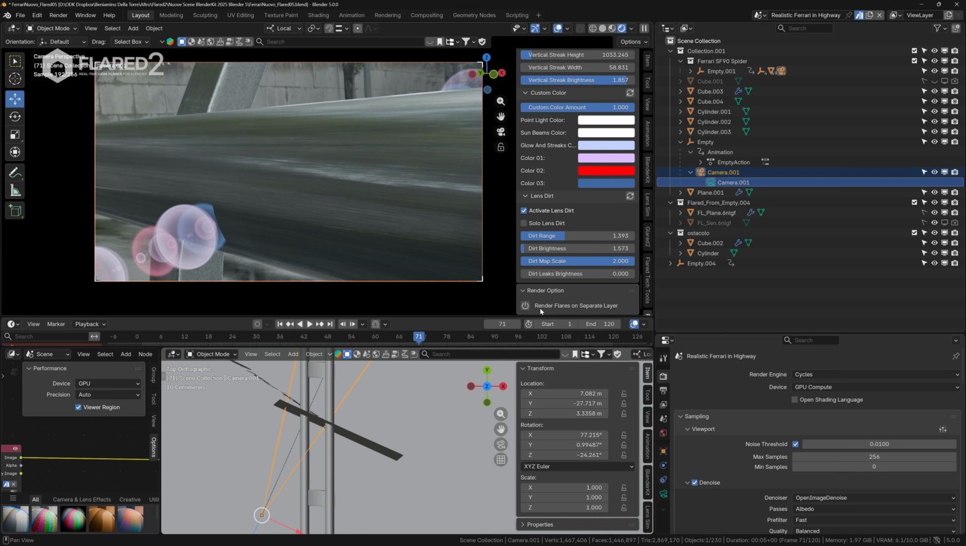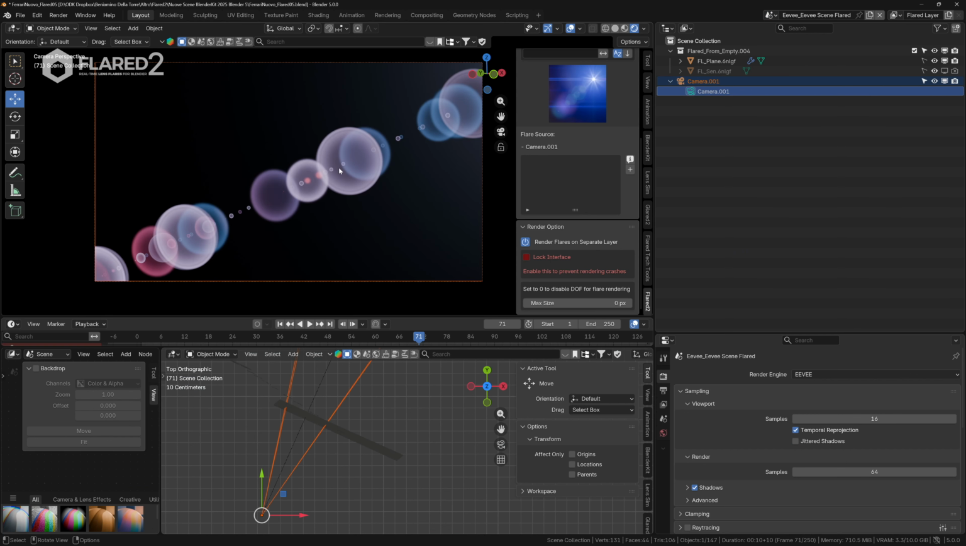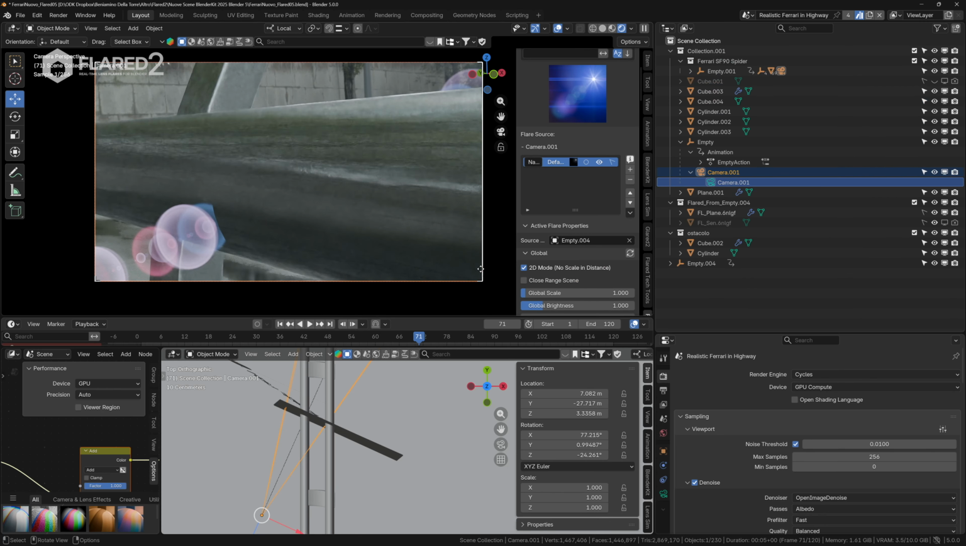Let's activate the flare render on a separate level again. Let it build the node setup. Remember to set depth of field to 0 and lock the interface. And at this point, let's try to render and see what happens, because by moving the flare to a separate level, we will no longer have the problem of intersection with objects. And indeed, right now, if we go to the separate scene and go to the same frame, which is 71, we see that here the frame is complete because there is no intersection. So going back to this scene and rendering, let's see what happens.